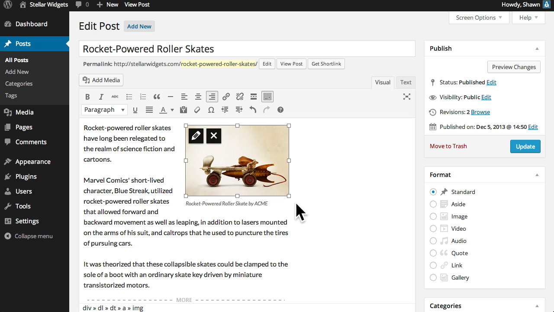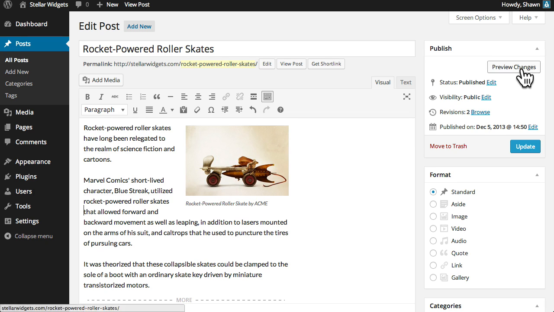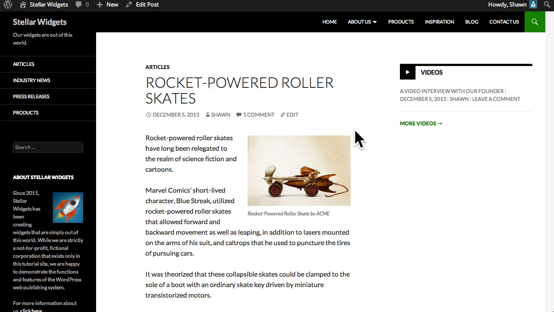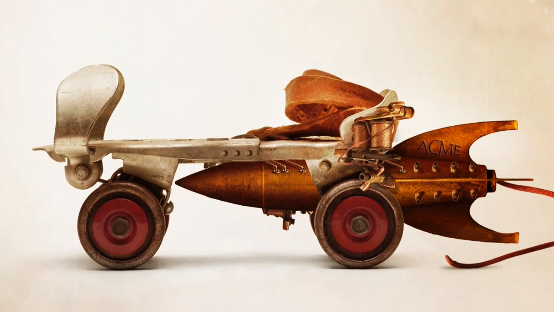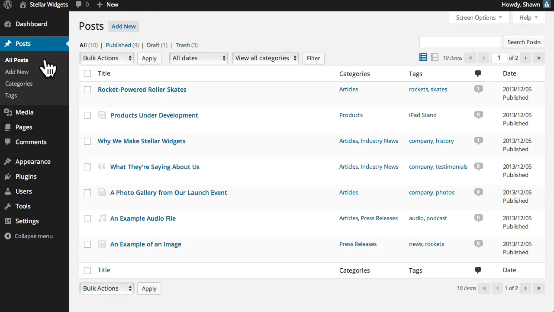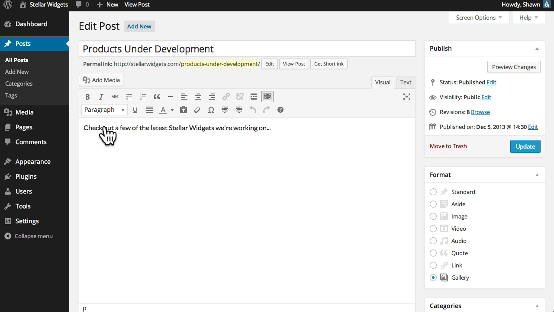And now, the newly cropped image appears in our post. And if we preview this post, we can see the new image in place. And when our visitors click this image, they'll be taken to the full-sized version in a new tab or window in their browser. In addition to adding individual images, you can also insert a photo gallery, a collection of several images within your posts and pages.